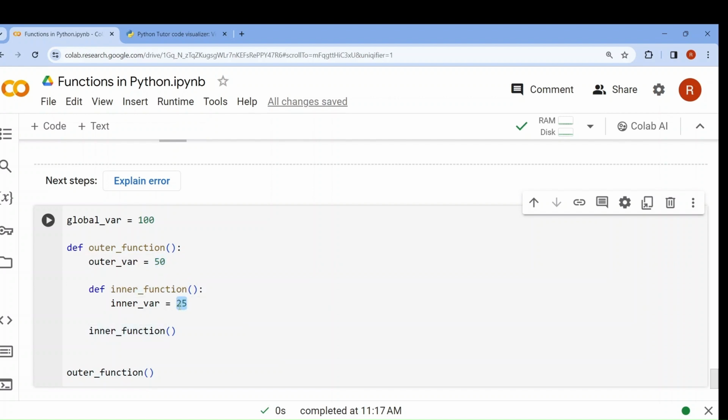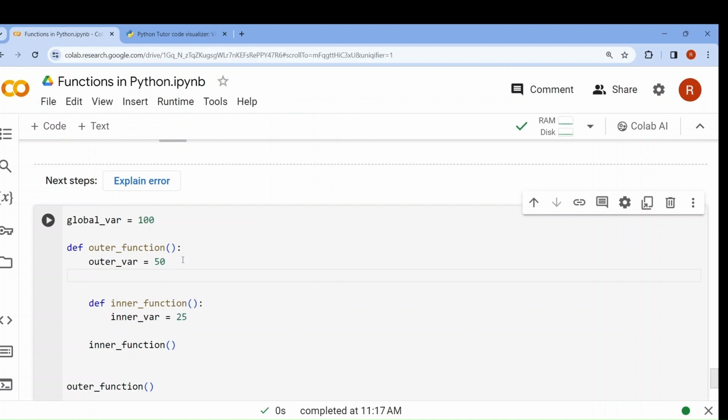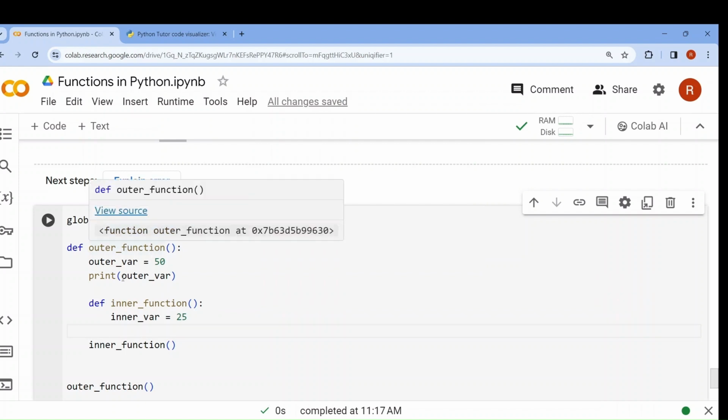I have created inner variable 25. Now what will happen if I write print outer variable? What do you think the output will be? First, global variable will be defined. Outer function will be defined.